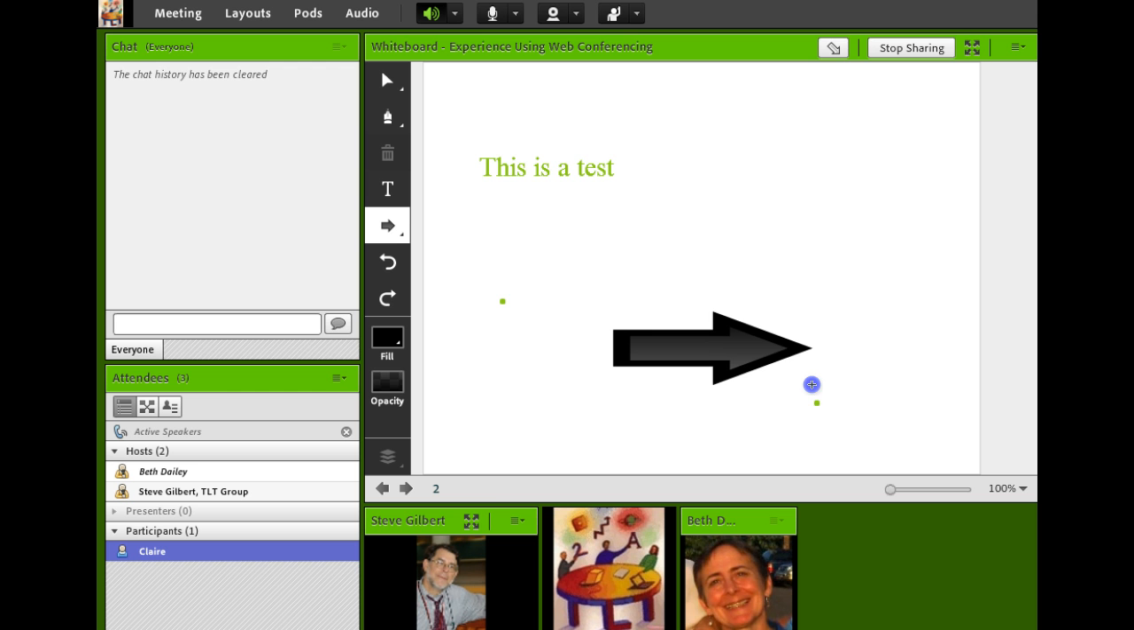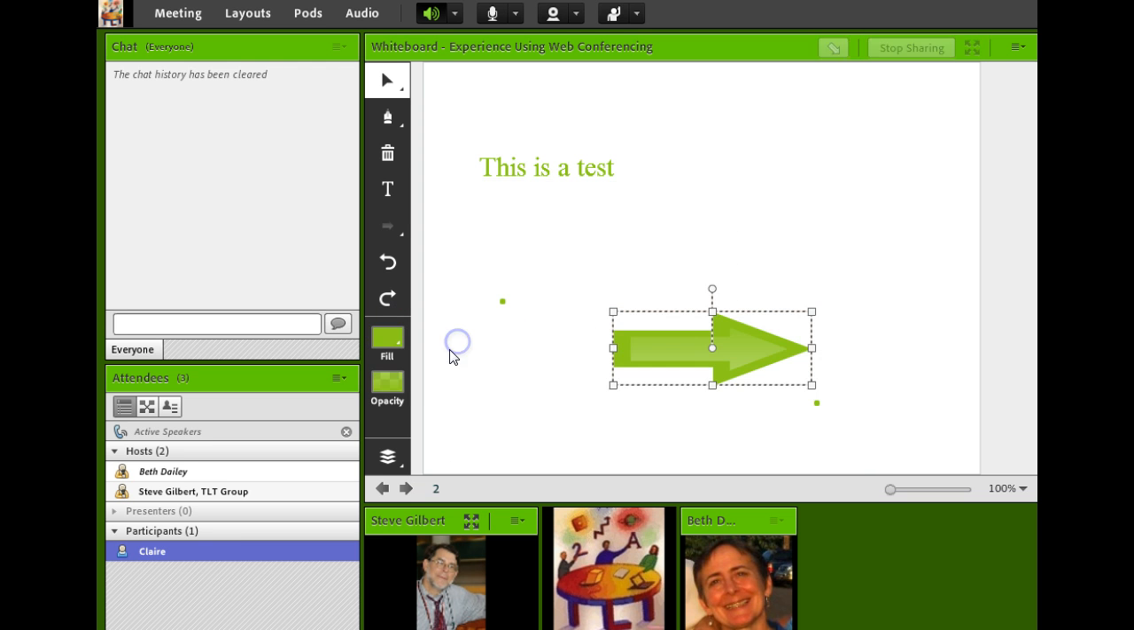So I select that arrow, and I already drew the arrow, so I can select it, double click on that, and now I can change the color of that arrow and just how light or dark that arrow is. You also have undo and redo buttons as well. So that's a little bit about the tools that we have here.